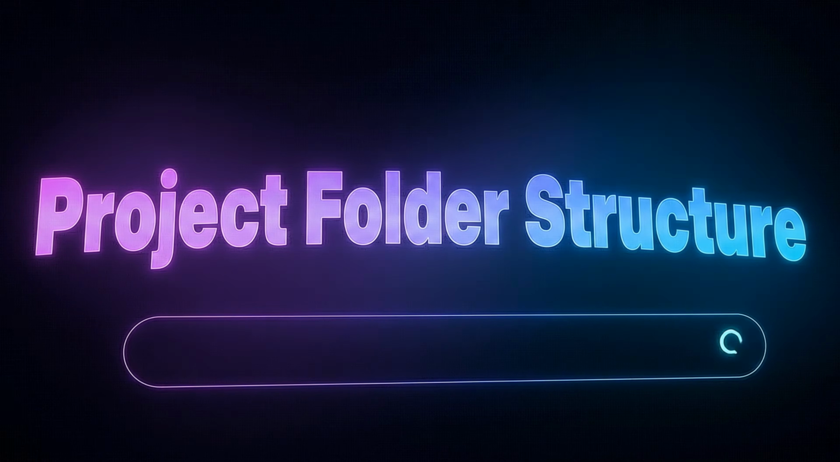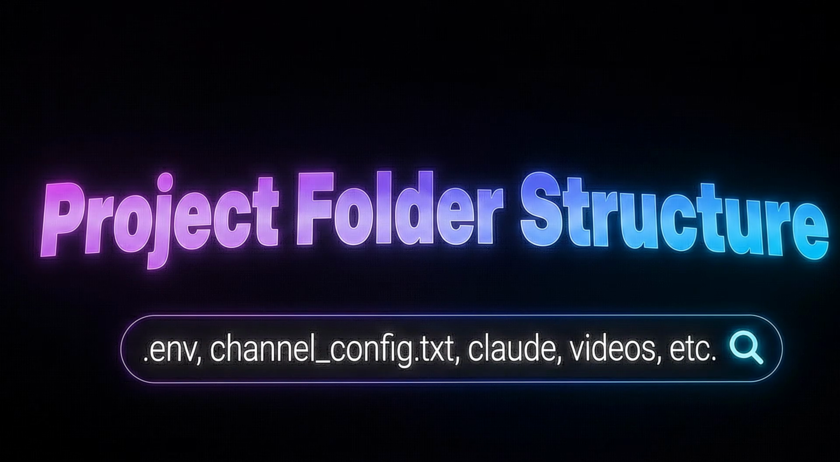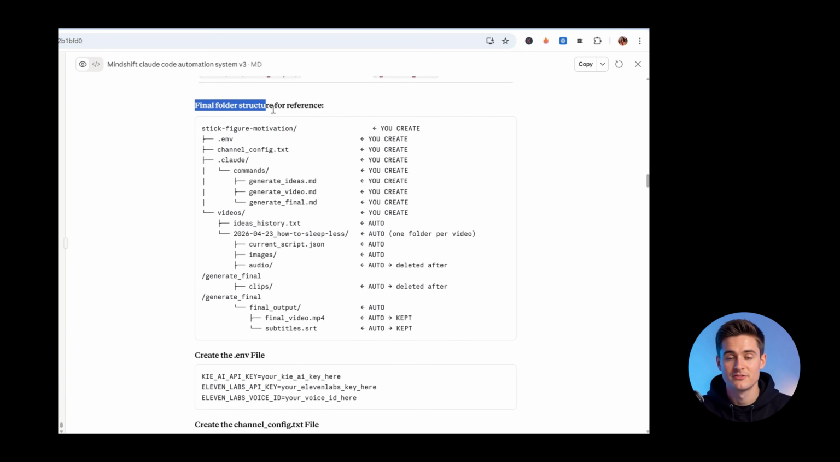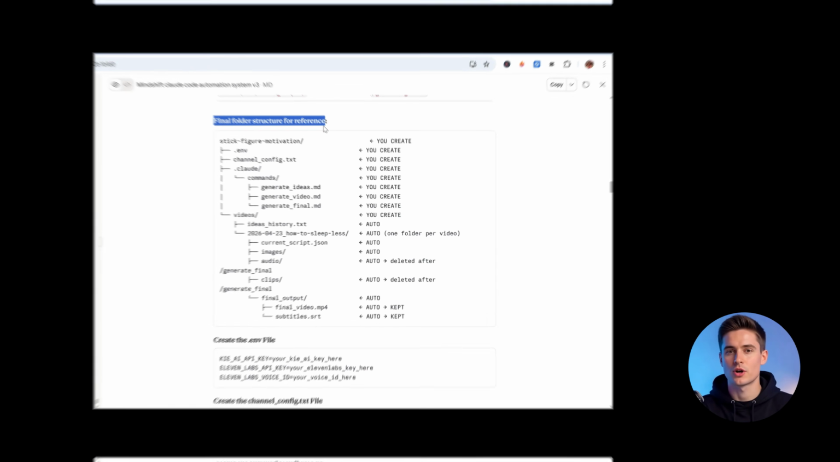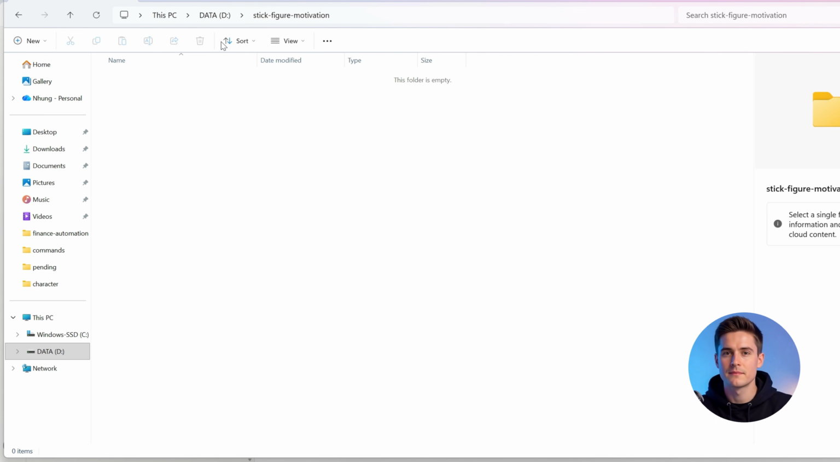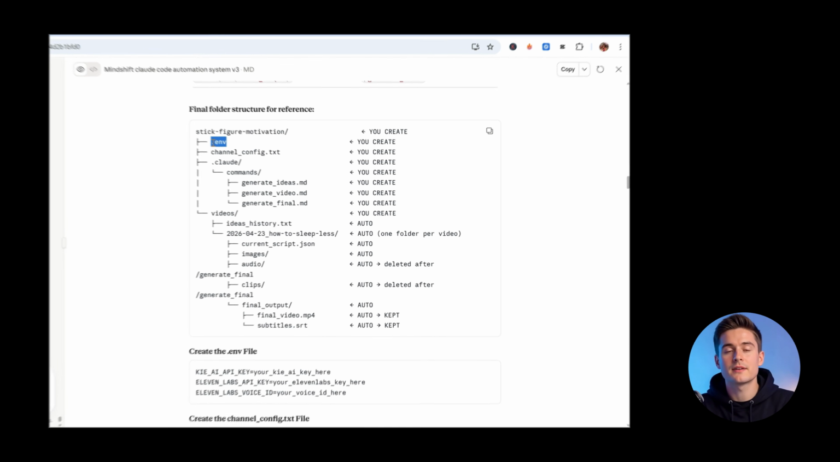The folder structure. Get this wrong, and nothing runs right. Create a folder called Stick Figure Motivation. Put it wherever you want on your computer. I used my D drive. Inside that folder, you need to create, first, a .env file.